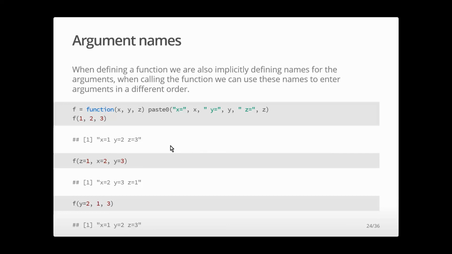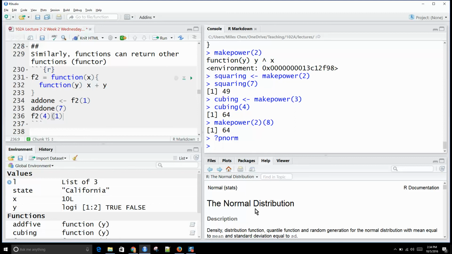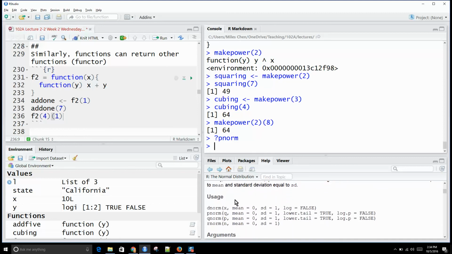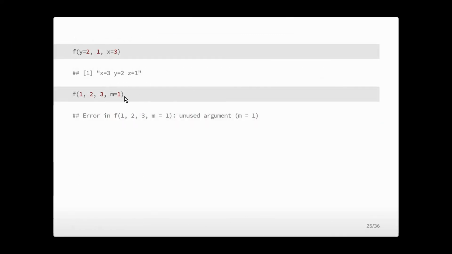If you use pnorm or whatever, they have these default things, and this is why I often look up the help functions. If you look up the help on pnorm, it's expecting the values to come in q, then the mean, and then the standard deviation, and all of these other things there. If you leave them off, it will take the default values. And if you give it an argument that is not part of the function, it will complain. It'll give you an error and say this is not an argument that we use.